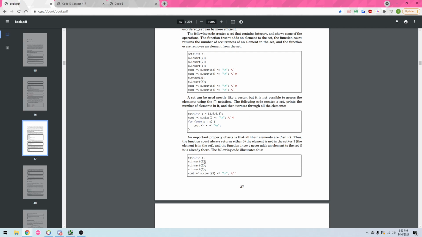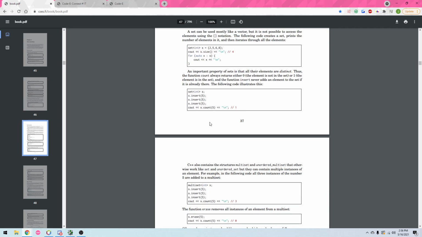What they do here is they insert 5 three separate times, and then they use s.count to see how many occurrences of the 5 there are, and there's only one. If you try to insert something into the set that's already in there, nothing's going to happen. The original element's going to stay in there, and only one instance will exist in the container. And then up here, once again, they're just showing you how to iterate through a set using a for each loop.